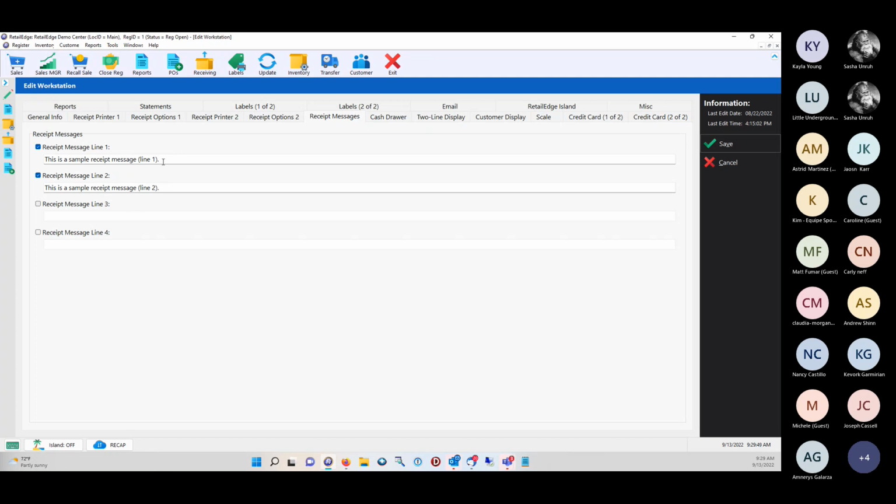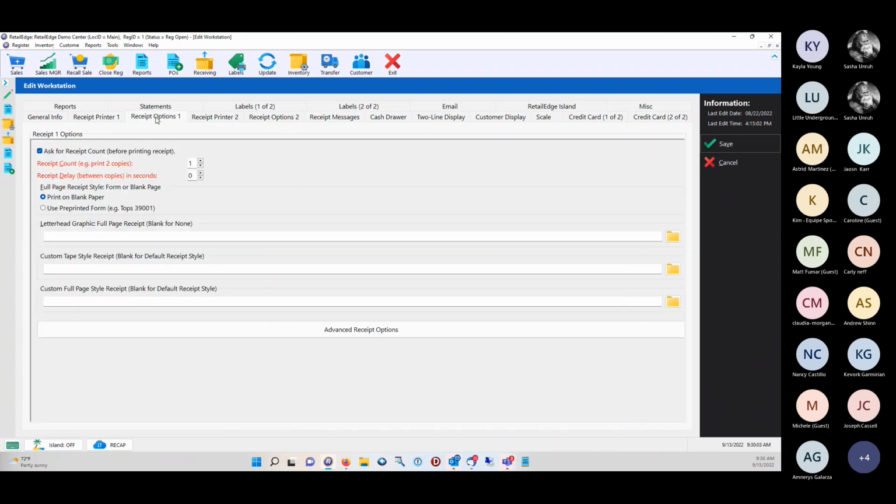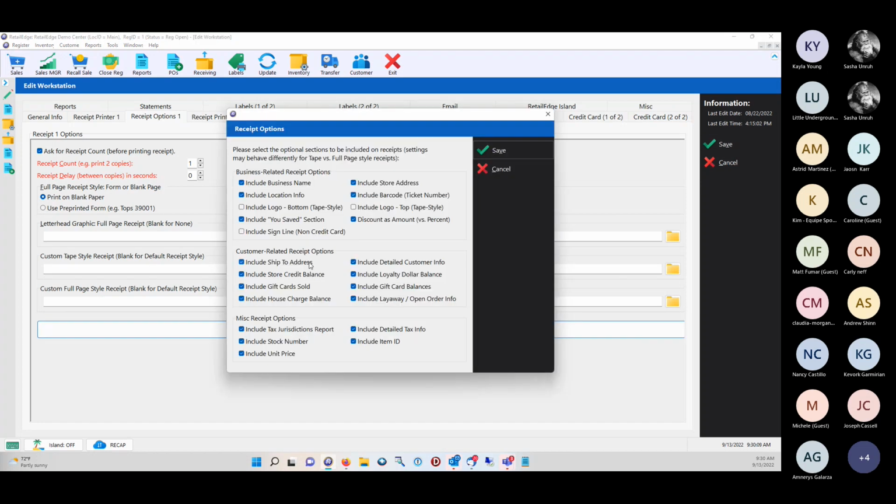But when it comes to the receipt options, have you ever noticed that there's weird characters or a lot of sales tax information that's probably not necessary because you live in a state where there's only one sales tax? Well, under Receipt Options 1, Advanced Receipt Options, check or uncheck the box of anything you want or do not want to show on your receipt.